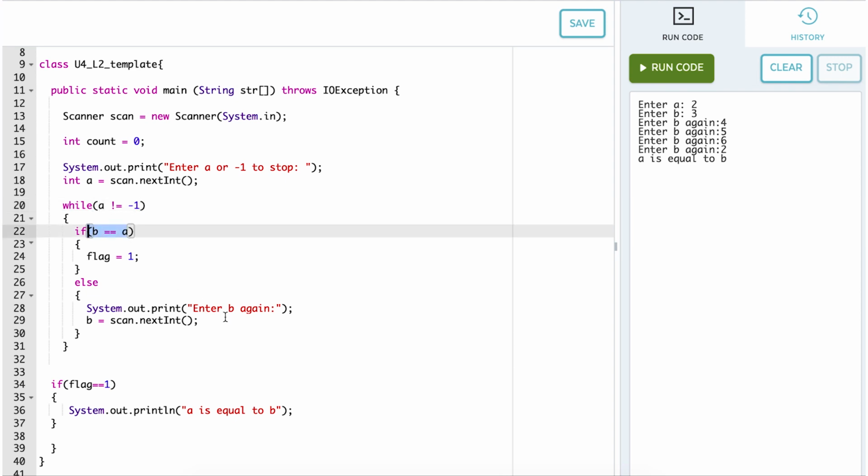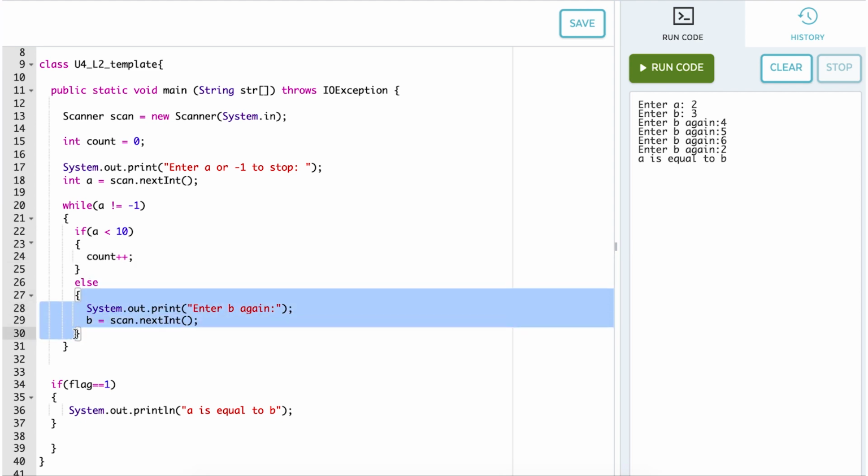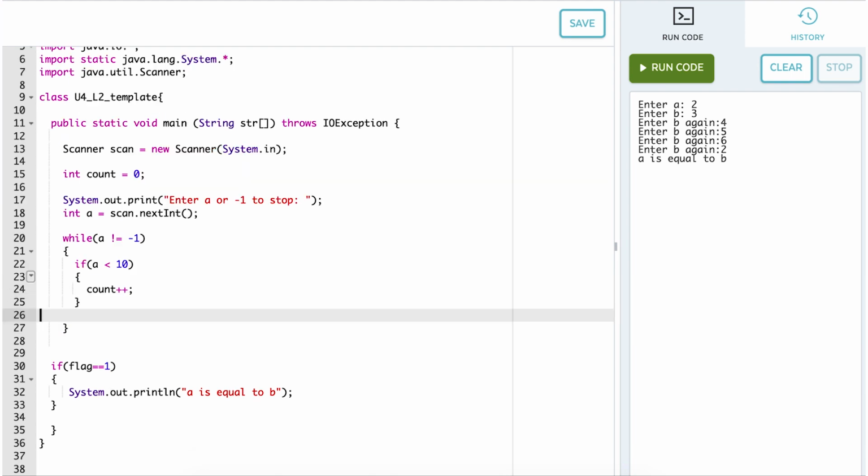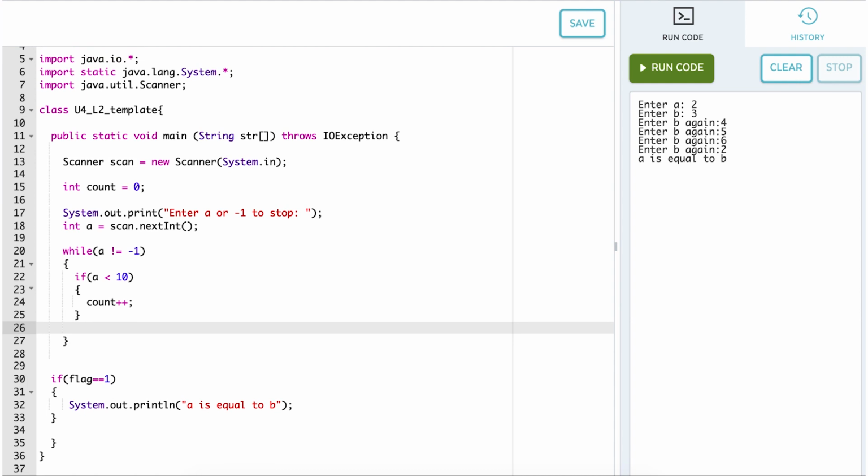All right, so I'll say if A is less than 10, count plus plus. Remember that operator is going to add 1 to our count. If A was less than 10, I add 1 to count. But then I also want to allow the person to enter another number if they want to, so we can keep track of how many numbers they've entered that were less than 10, but not -1.